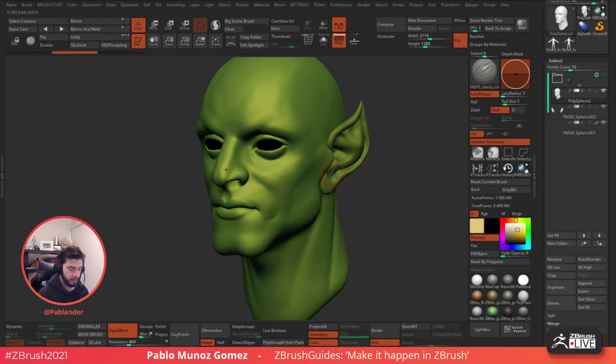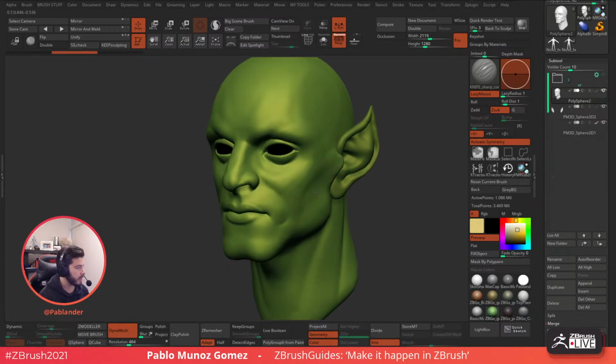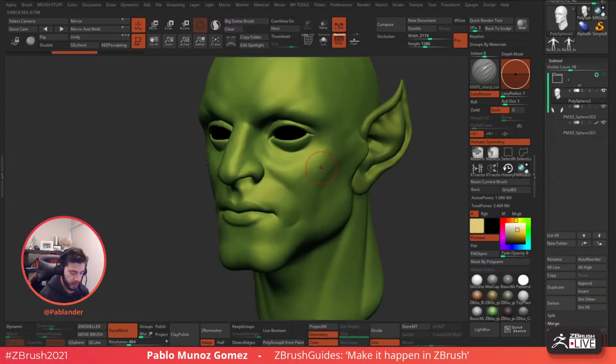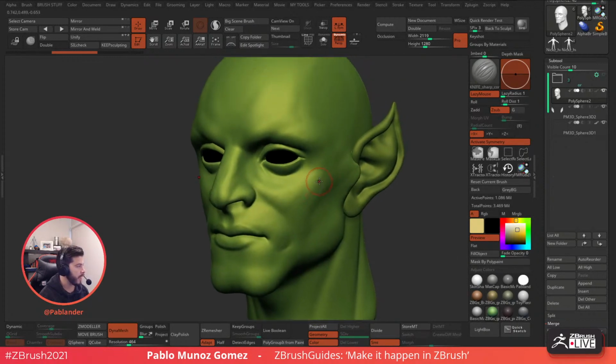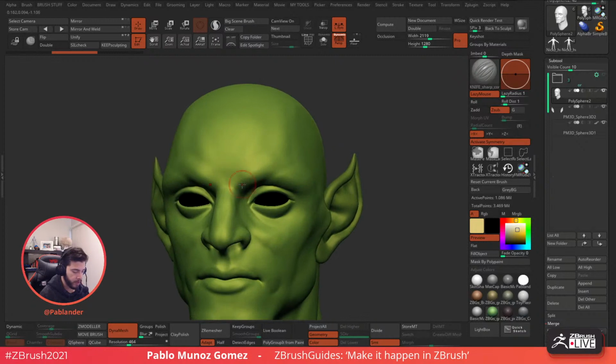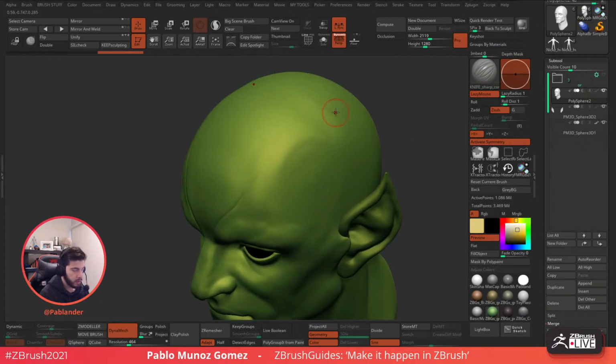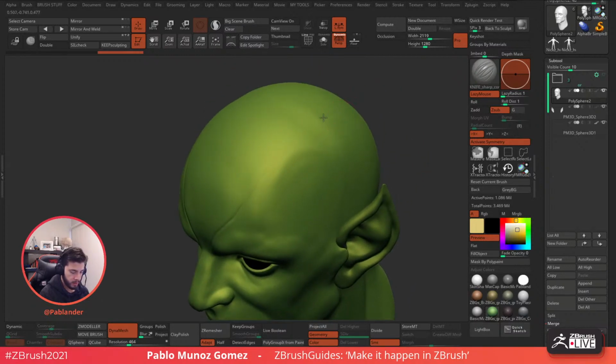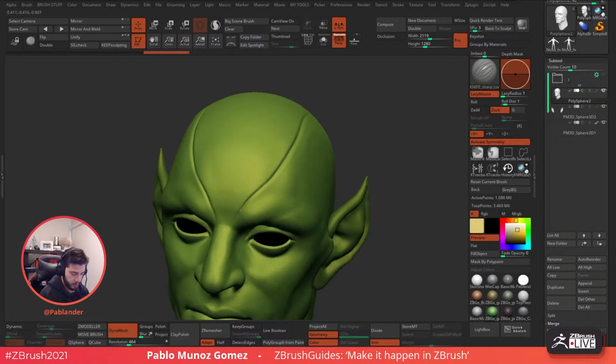So with this, I'm gonna start working on the pattern in here. I'm gonna try to find in the reference some lines that are pretty prominent. So I'm gonna start here from the top. So that's one.